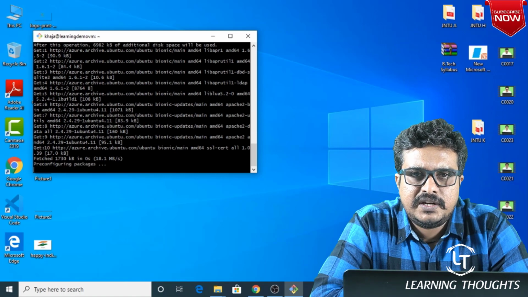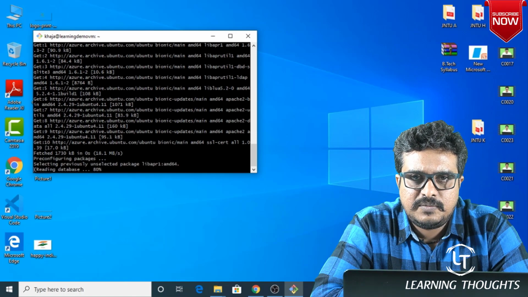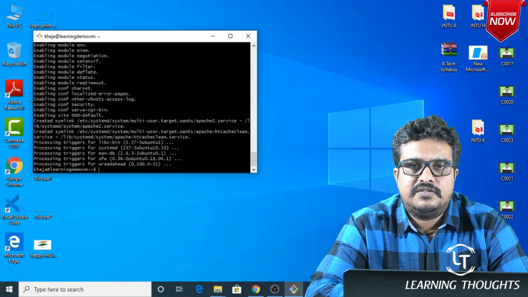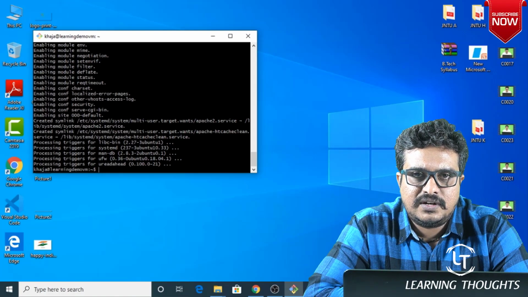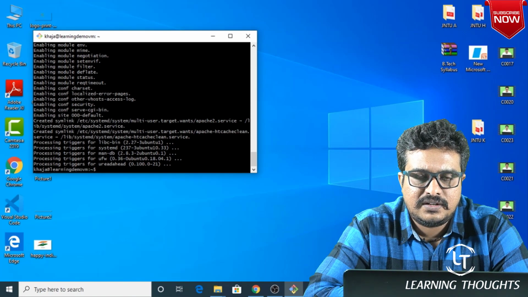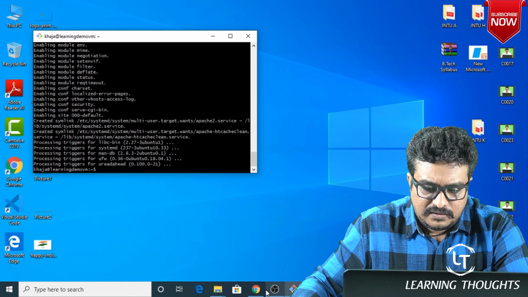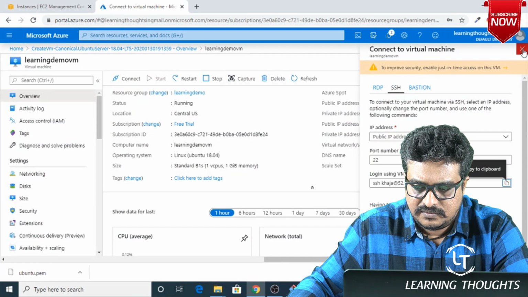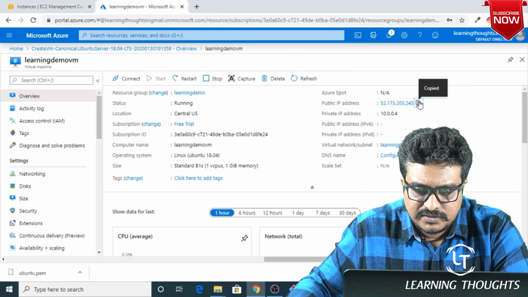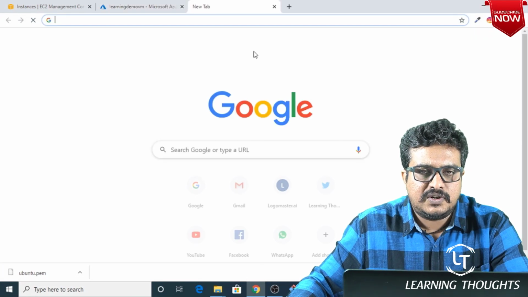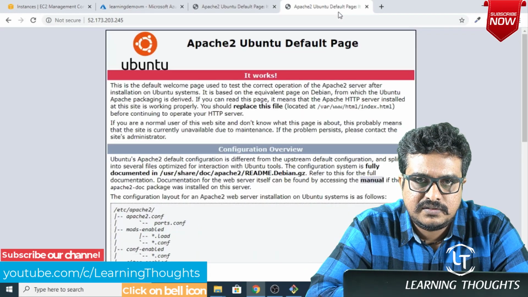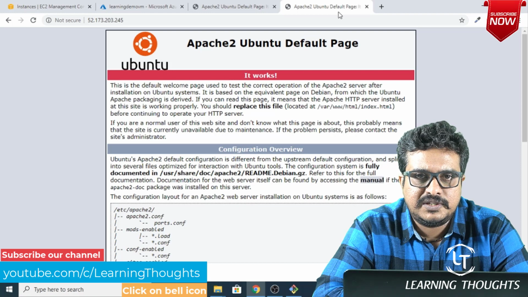The commands will be appearing on the screen. You can use those commands and they will also be present in the description below. Okay, we have finished installing the Apache server. So let us verify whether the Apache server is accessible to us or not. Now open the Azure portal. Select the public IP address. Go to your browser and copy paste your public IP address. Now you are seeing an Ubuntu page over here.